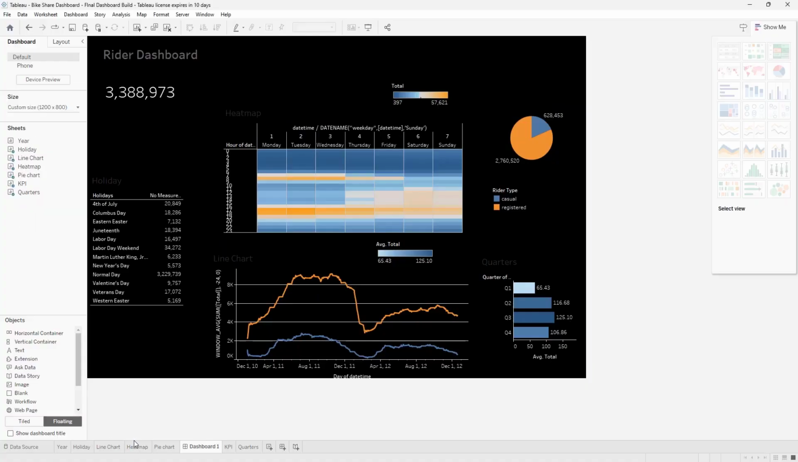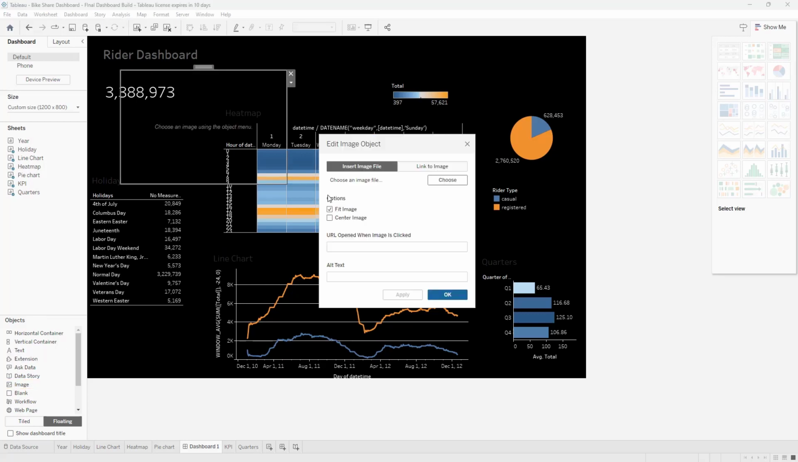Okay, so now we can go in and bring in that background. So here you go down to the objects, go to image. Then you want to get the image that you want. I don't want to fit it. So you can see that's automatically selected. We choose the background we're looking for and hit OK.